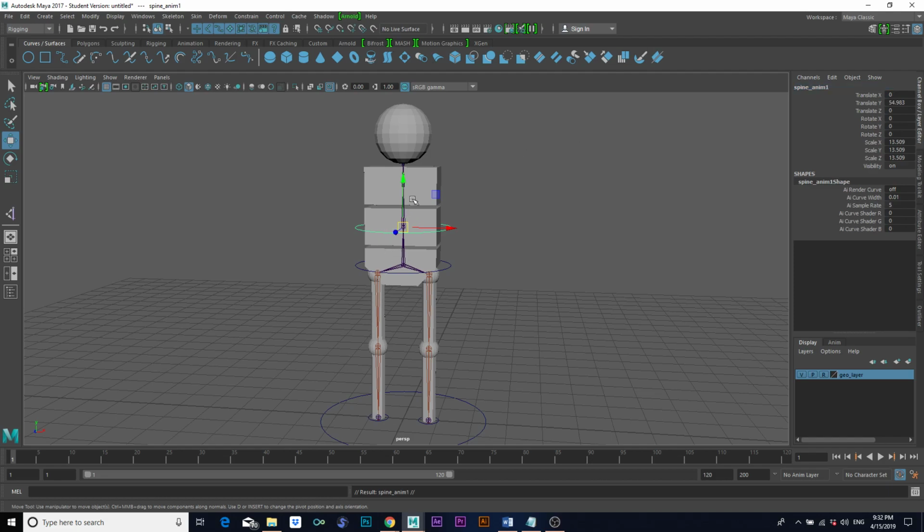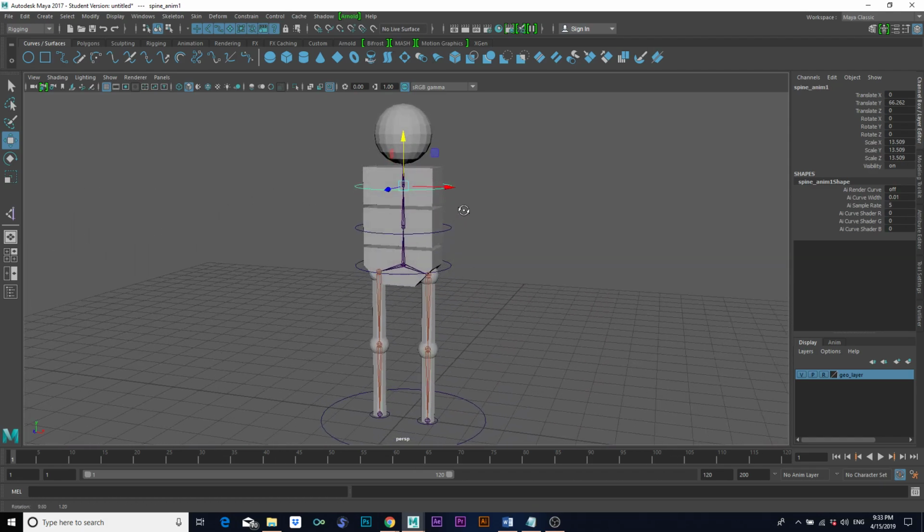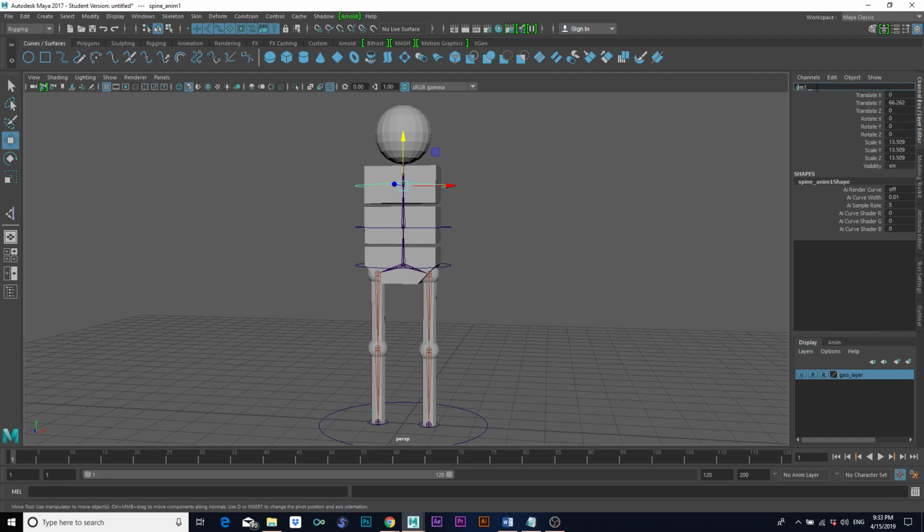Duplicate it, V snap it up, so I'm holding down V to snap to vertices, in this case joints, and call this one the chest underscore anim. That didn't quite work. Okay, there we go. Okay, and then one last time, I'll go ahead and duplicate this.